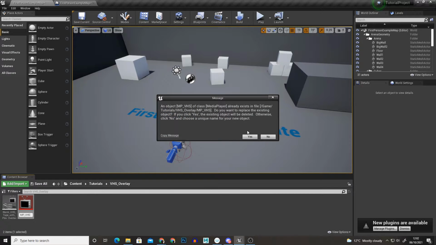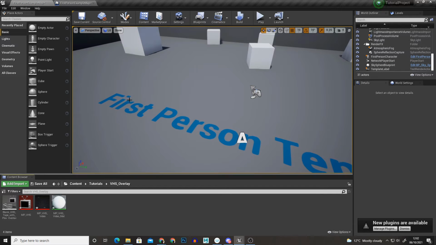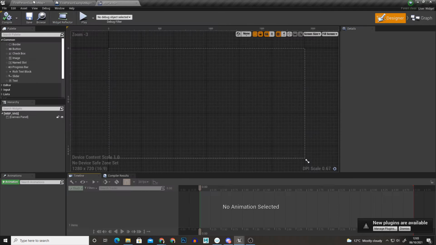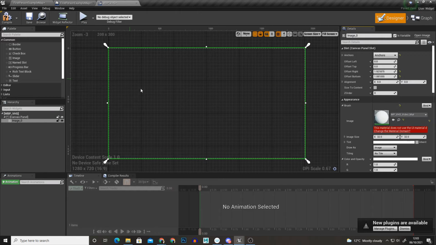Add the created media texture to an object in the scene to automatically create a material. Now create a widget, drag in the material to the widget blueprint. Then set the alignment to 0, 0 and the scale to 1920x1080. Don't forget to set as full screen anchoring as well.